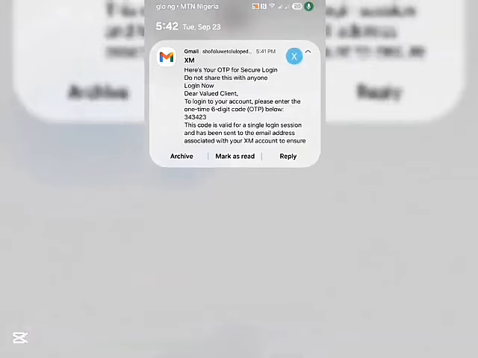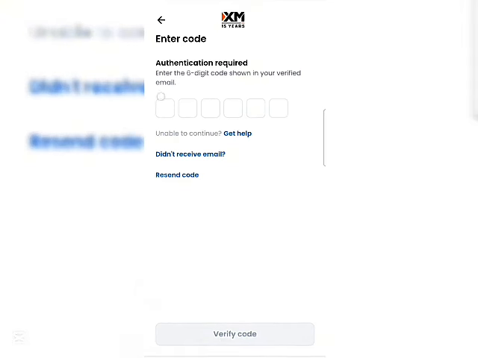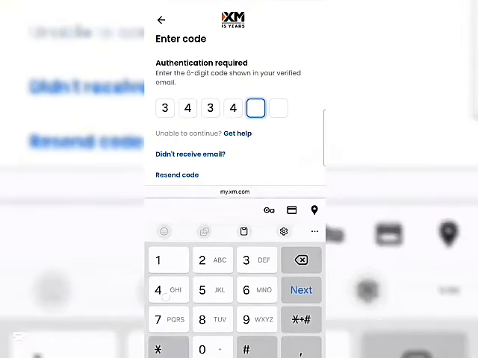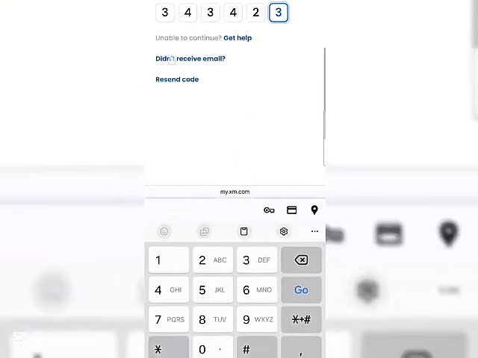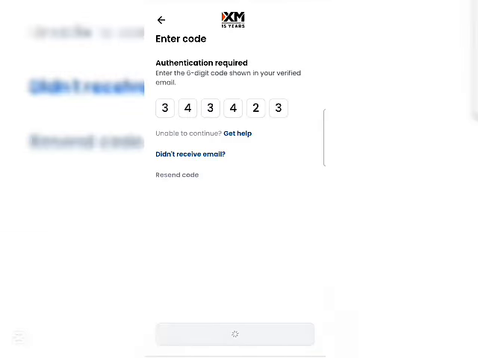You can see the notification up at the top of my screen right here. Copy the code, come back into the boxes right here, paste it, and then click on verify the code. Now once I verify the code, I'll be logged in to the site. Now I've been logged in right here.